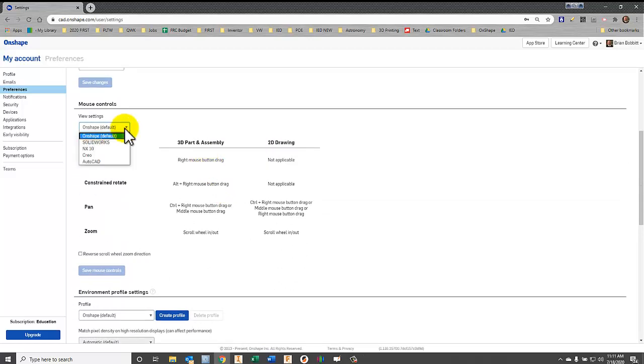You could also go up here. This is for people that are using other CAD programs. Now you can take the Onshape default, which is fine for us. SolidWorks, NX10, Creo, and AutoCAD. There are different flavors of CAD, and what this does is allows you to make the commands in here with your mouse work similar to these other type of programs. For now, we'll just keep the defaults.